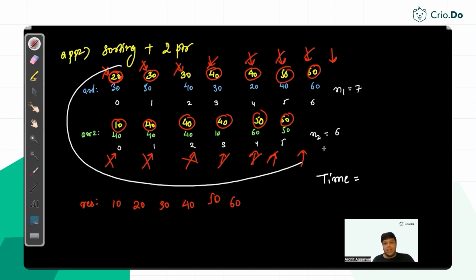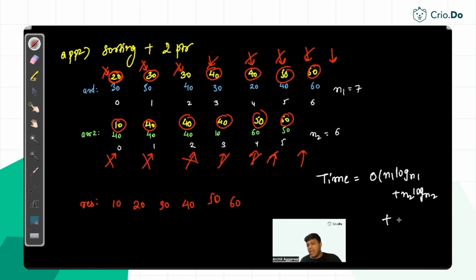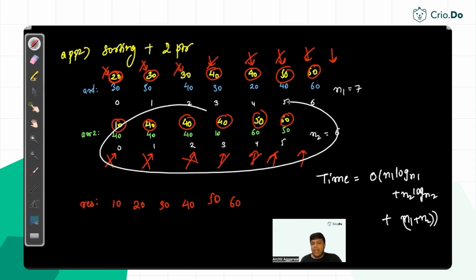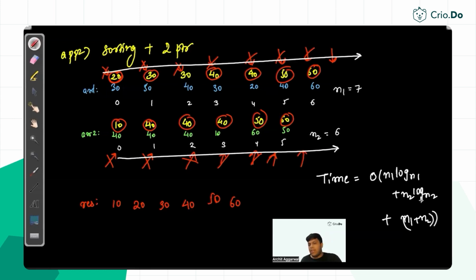But in this question, the two arrays were not sorted. We first sorted both the arrays and then applied two pointers. So sorting both the arrays will require n1 log n1 plus n2 log n2 time. And then to merge both of these arrays into a single array by discarding duplicates, it will take n1 plus n2 time, because the output can, in the worst case, have all the elements present in the first array plus the second array, that is n1 plus n2 in the worst scenario. Since we are just applying two pointers, one pointer running n1 times, the second pointer running n2 times, that's why it is n1 plus n2 only.